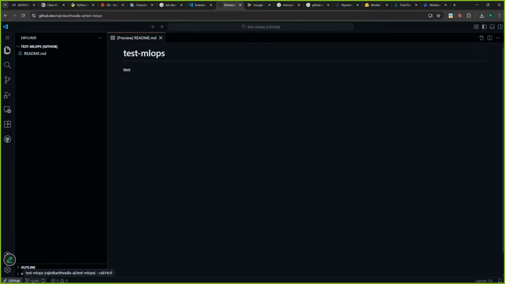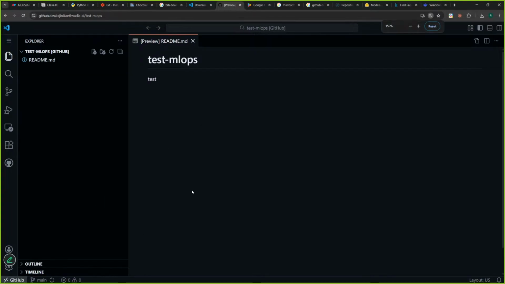Here you can see the branch, and this is the file. You can create a file here. So this is very easy to do, but you always need to make sure you are in the right branch.